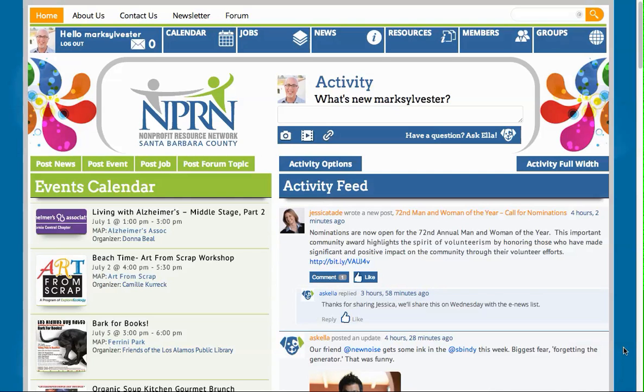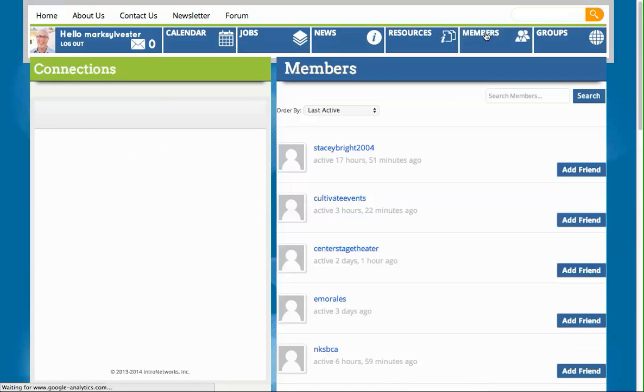To NPRN. For those of you who were on the old site, this will look familiar. For those of you that are new, I think you're going to love this. So this is inside the members area. Once you have successfully logged in, you can go over to the members area, and what this is going to do is let you get in touch with other members.